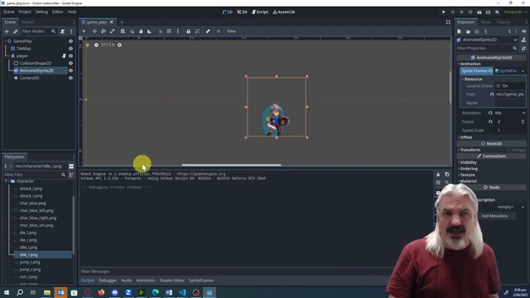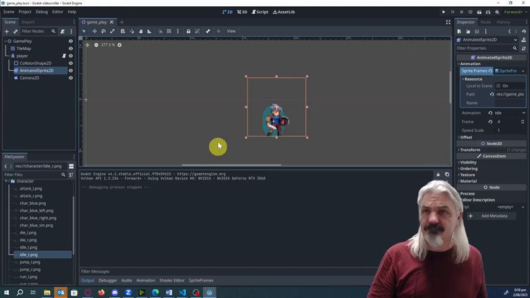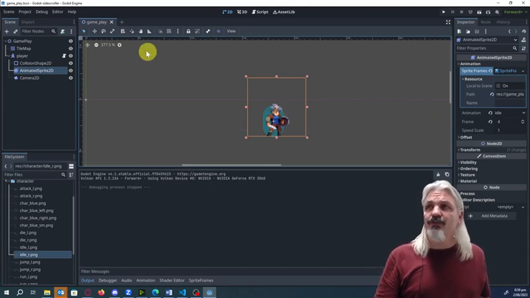I would want to then add additional responses to moving left and right.